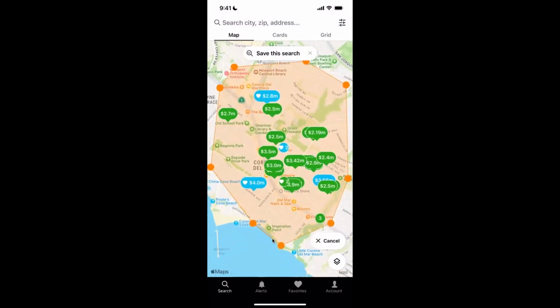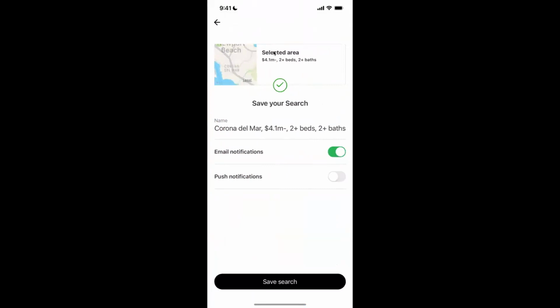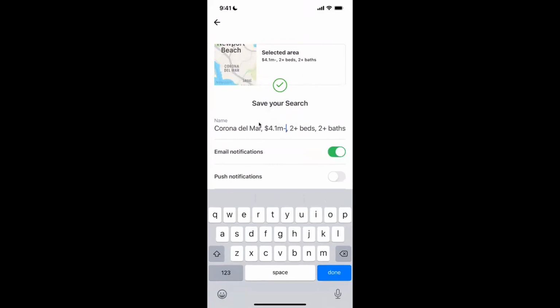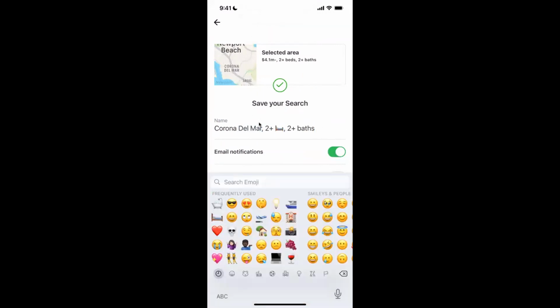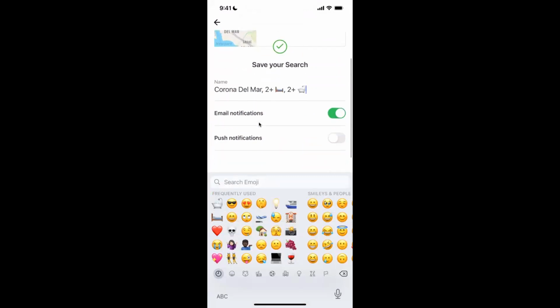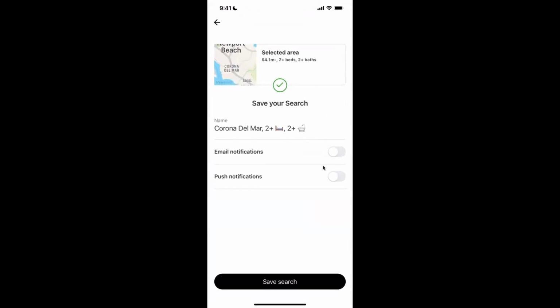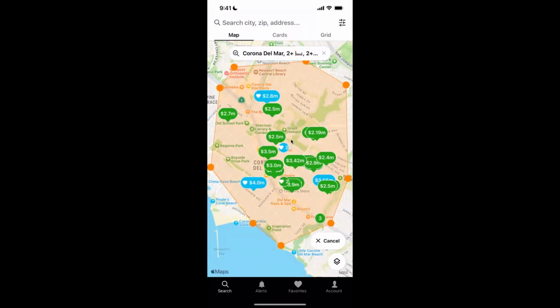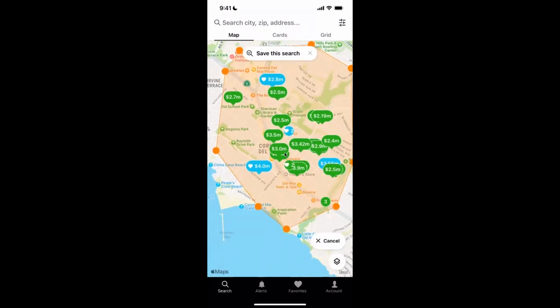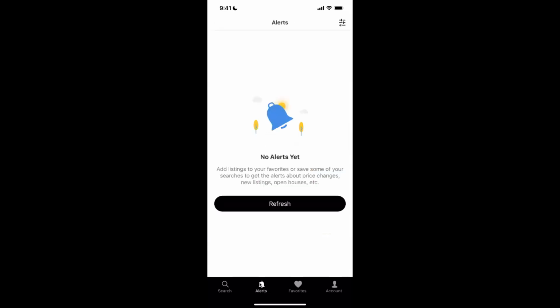And then I have this area here, which I can then create that save search. This name here is completely customizable if I wanted to add some emojis in here. So when I get the notifications on my Apple Watch, I'm going to get extremely excited. And then I can turn on if I want those notifications, either email, push, and so forth. So I'm going to save my search here. And then I'm going to start getting notifications when there's new listings, status changes, and so forth. And then those are going to live on my alerts tab and then notify me how I created for that save search.